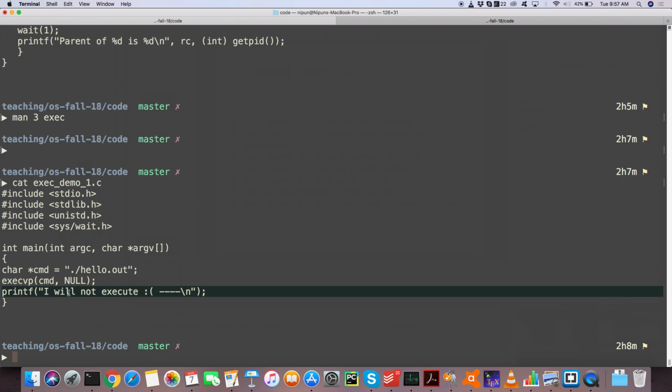So why will this line of code not execute? Right, because the process image has been replaced by the new process which is executing. In this case, the process image of exec demo1.c will be replaced by hello.out. That's why it won't execute beyond this line.